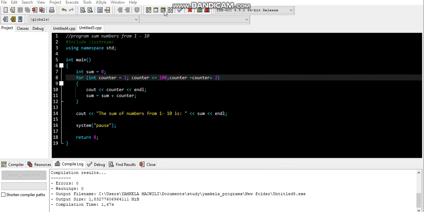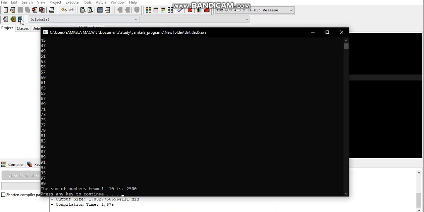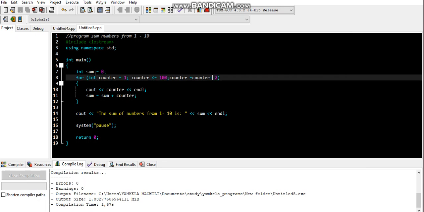If you want to add even numbers, you can see those are not even numbers. Those are odd numbers because the counter begins at 1. So it's 1 plus 2, 3. 3 plus 2 will be 5. If you want to add even numbers, then you begin at 0. So 0 plus 2 is 2, then 2 plus 2 is 4. That's how you do it.